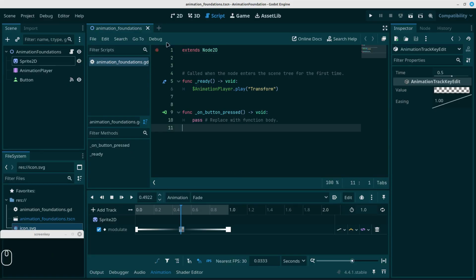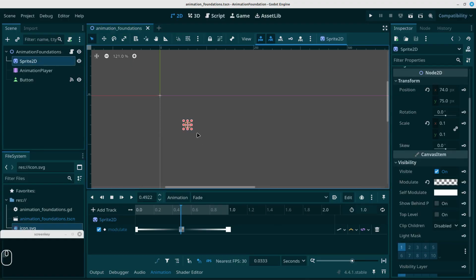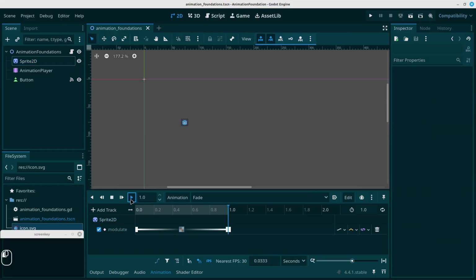If we just go back to the 2D scene and scroll into the sprite 2D, there it is, and press play, you'll see it's fading in and out. Oh, let's do that again. Fading in and out. Okay, let's go back to the full screen now.